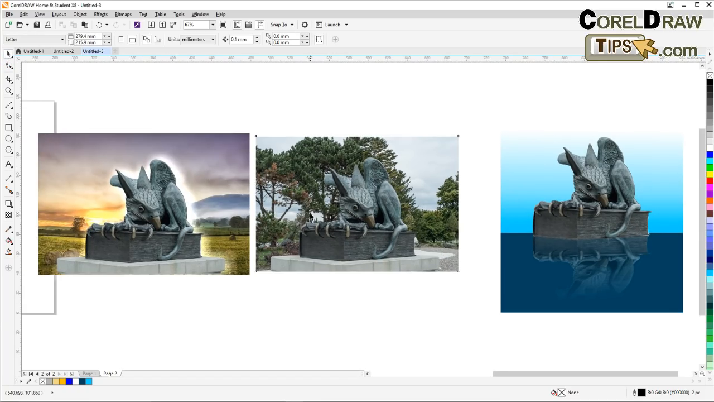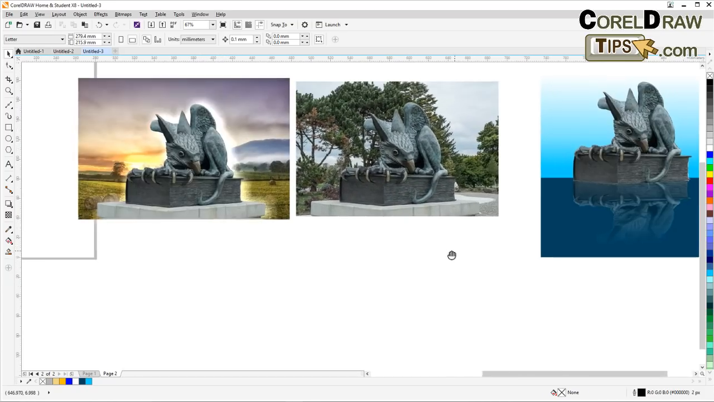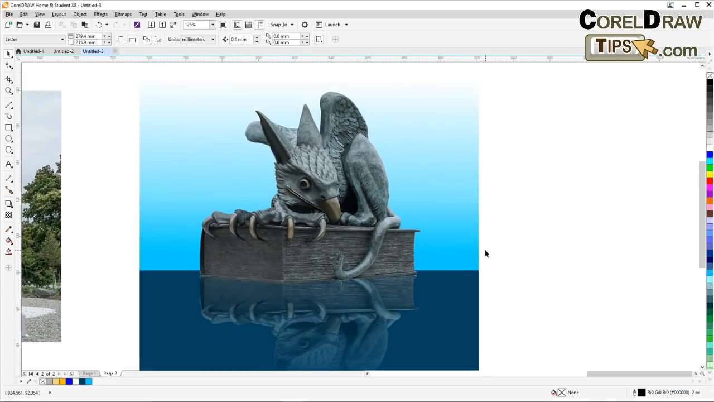So we started on this one, we power clipped it, removed the background, and then added a new background, and then put a glow on it. So that's another effect. And then we also removed this one here, and then we made a reflection.